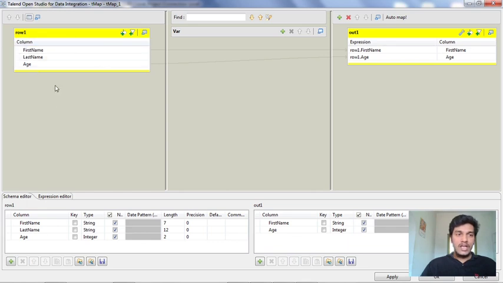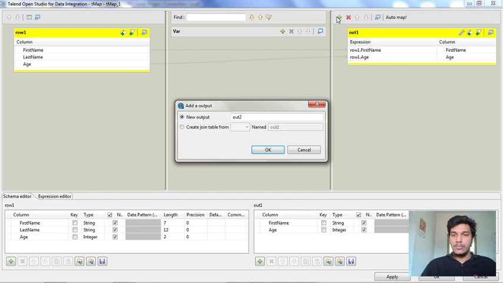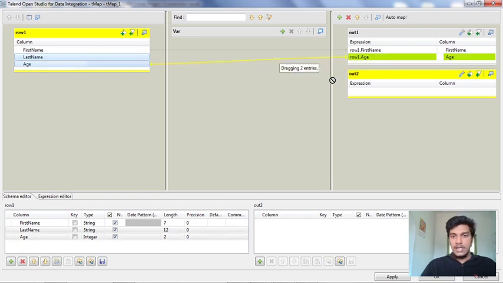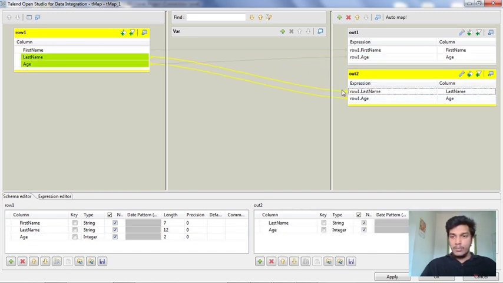Similarly, like in the tMap we can take a lot of inputs, but we have only one input here, and the remaining tables are lookup tables. Similarly, in the output tables we can create as many tables as we want. Suppose we already have the output 1 table, but now I want to create an output 2 table with last name and age. So I am clicking last name and age, and I am dragging and dropping to this one.